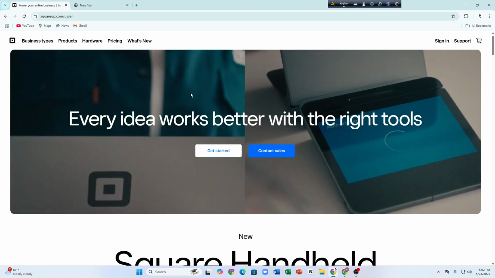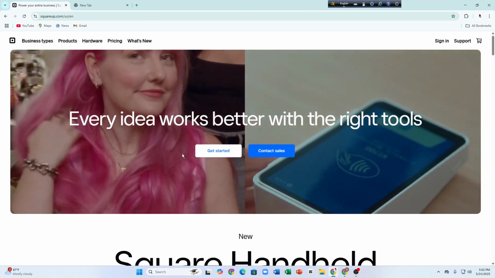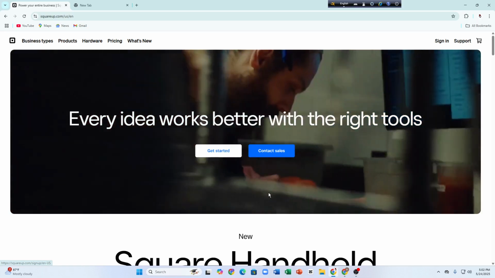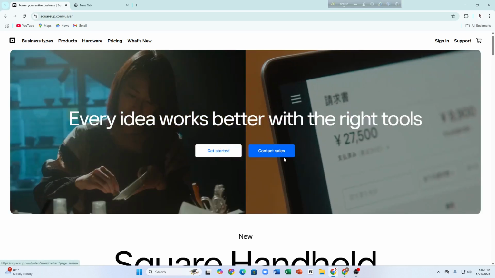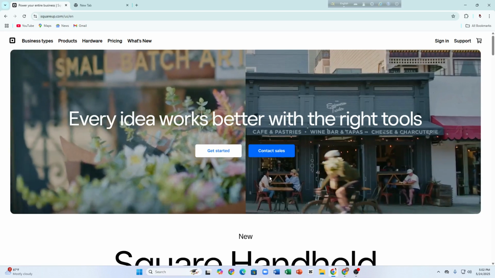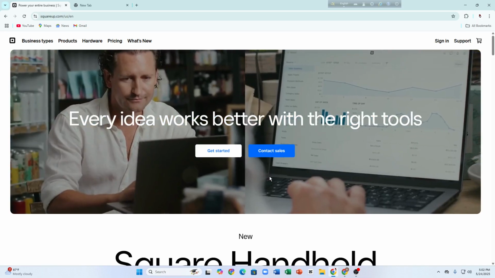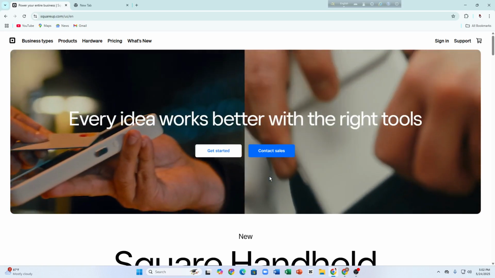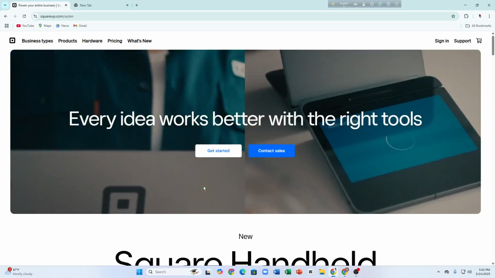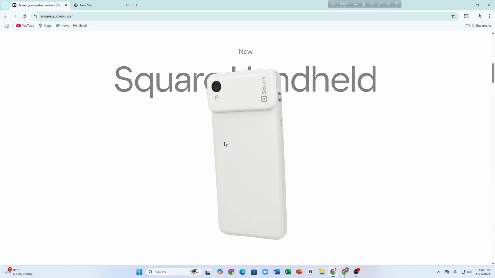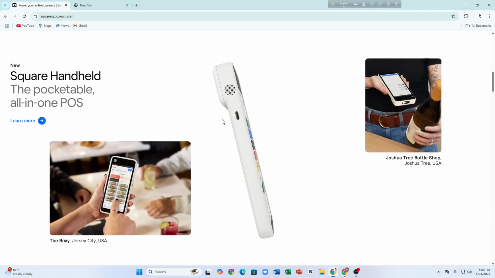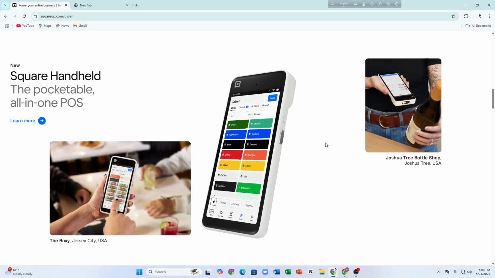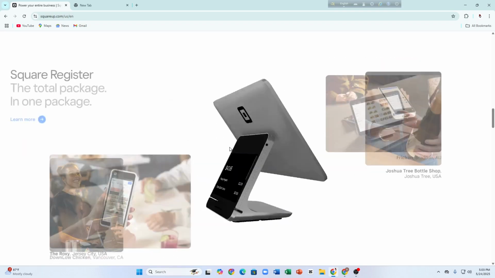Here, you can see two options. One is get started and the other is contact sales. On the contact sales option, you can connect with the contact sales team of Square, but we have to tap on get started as we want to build an online store. So let's get started. As you can see, these are some Square interface examples.